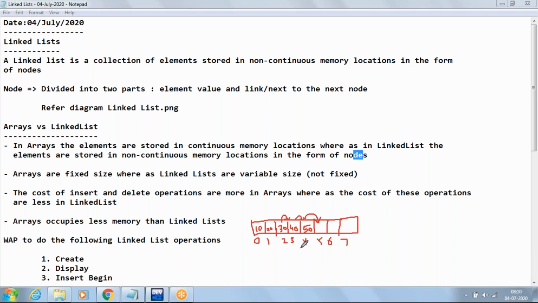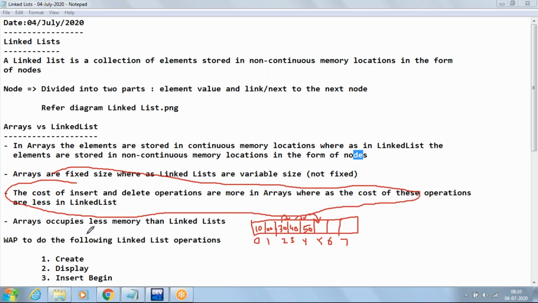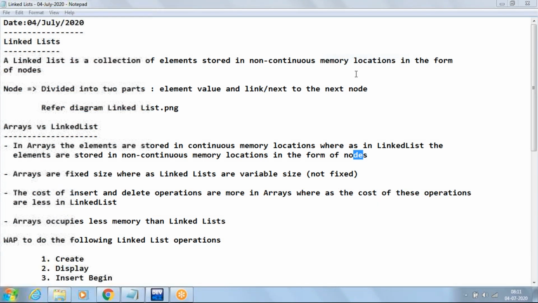So when you go for arrays, the cost of insert and delete is more. The cost of insert and delete operations is more in arrays, whereas the cost of these operations is less in linked list. So when your application has a lot of insert and delete operations, make use of linked list over arrays. Why the cost is decreased in linked list, we'll discuss. One more difference: already I've mentioned arrays are fixed size, whereas linked lists are variable size, not fixed.